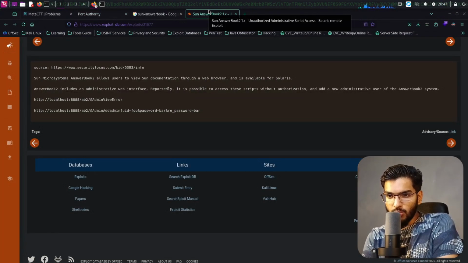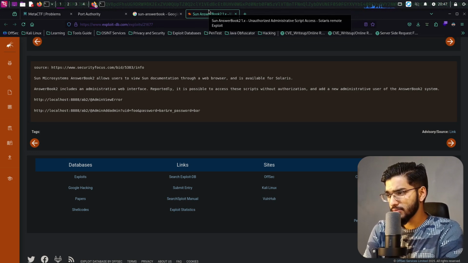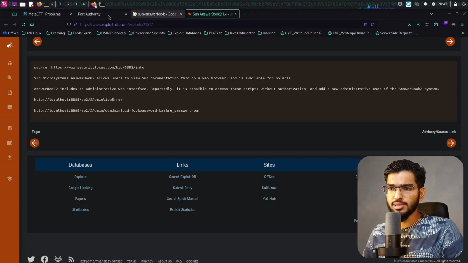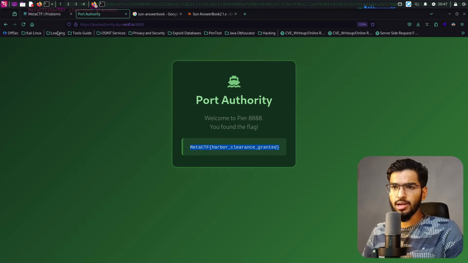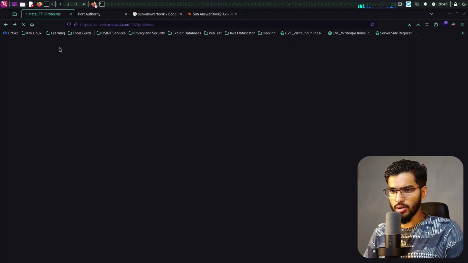Localhost 888. What is this? Answer Book includes an administrative web interface. Reportedly, it is possible to access these scripts without authorization and add a new administrative user for the Answer Book 2 system. I have no idea what this is, but I guess this is what should have been the flag. I can copy it, but can't paste it anywhere here because the challenge is over.